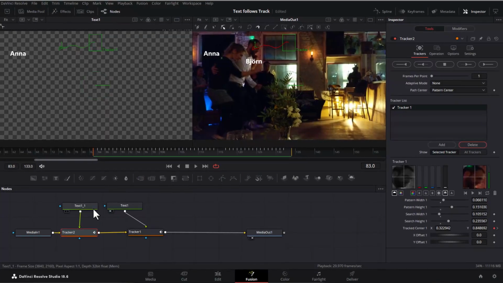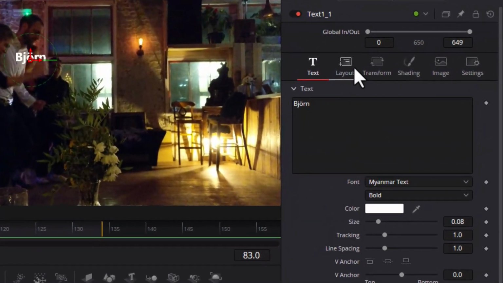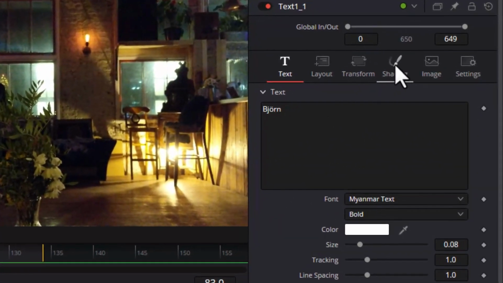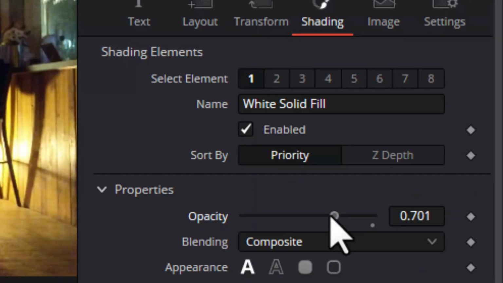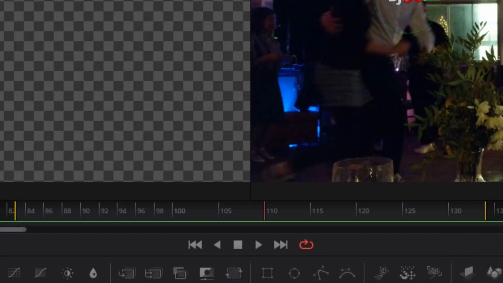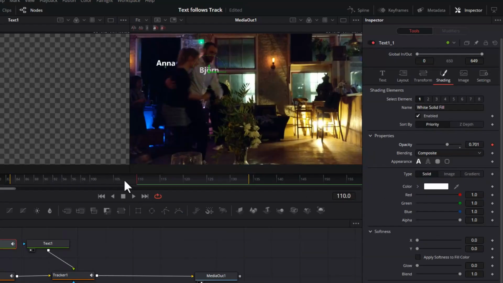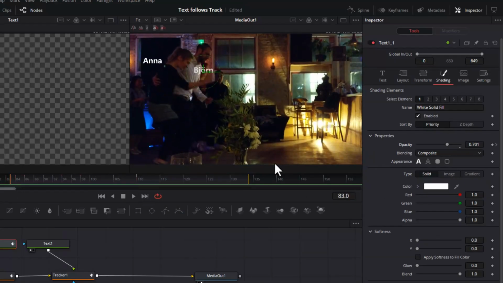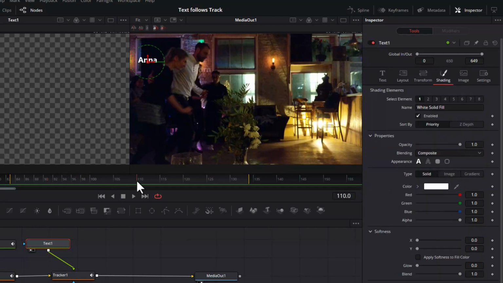Let us keyframe the opacity of the text so that it fades in and out. The opacity option is in the shading section of the text node. I leave the maximum opacity at around 0.7 in my case. It doesn't always have to be 1. I go to frame 110 and set a keyframe. 110 in my case is in the middle of that clip, sort of. Opacity is 0 at the very beginning and at the end of our clip. And I repeat the same with the Anna text node.